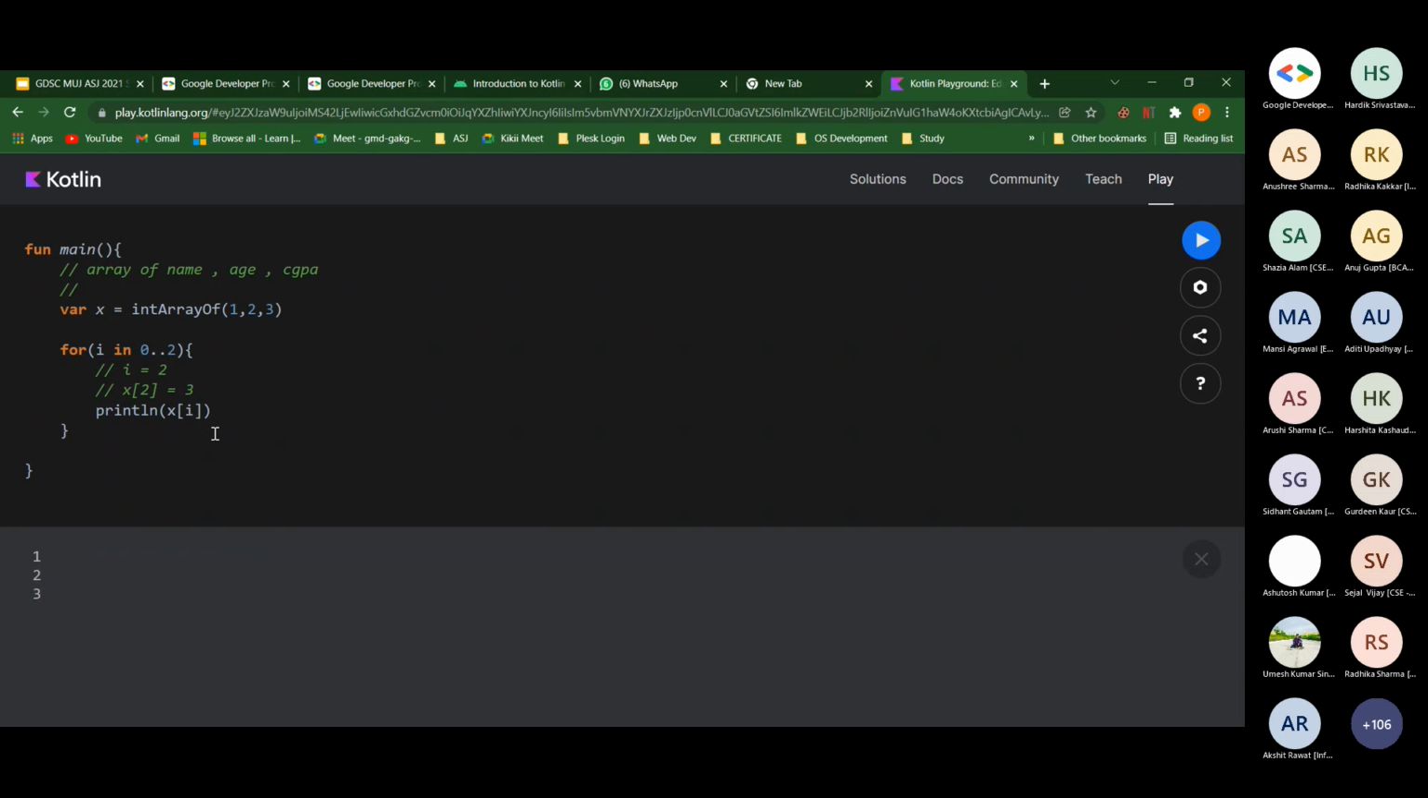So now let us talk about the functions. Till now we were writing all the code in the main function block, that is this function. The keyword for declaring a function in Kotlin is fun. In order to start the execution of the code, the compiler needs to know where to start from. So this main function is the point where the execution of the program starts.